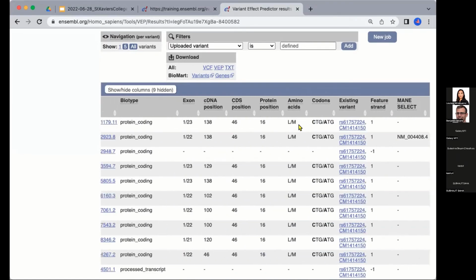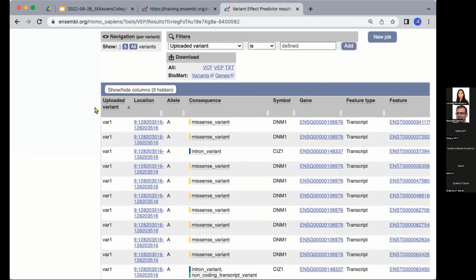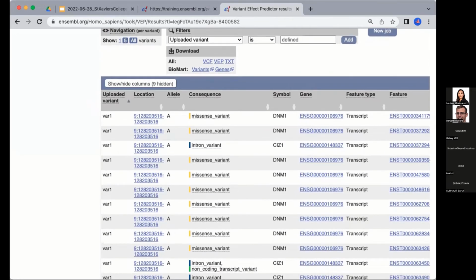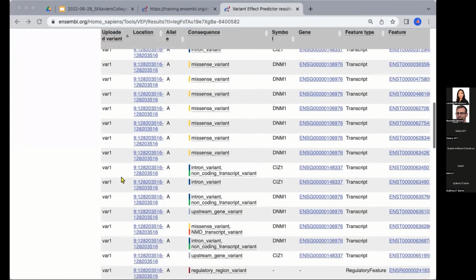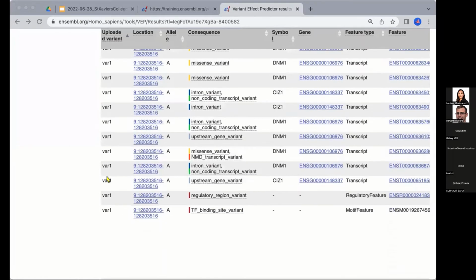So if we go back to the beginning of the table, you can see that there are multiple entries per variant. This is because a single variant can have different consequences in the different transcripts of a gene. And we know that one gene can be transcribed into multiple transcripts. So that's why you have so many entries, for example, for the first variant only.